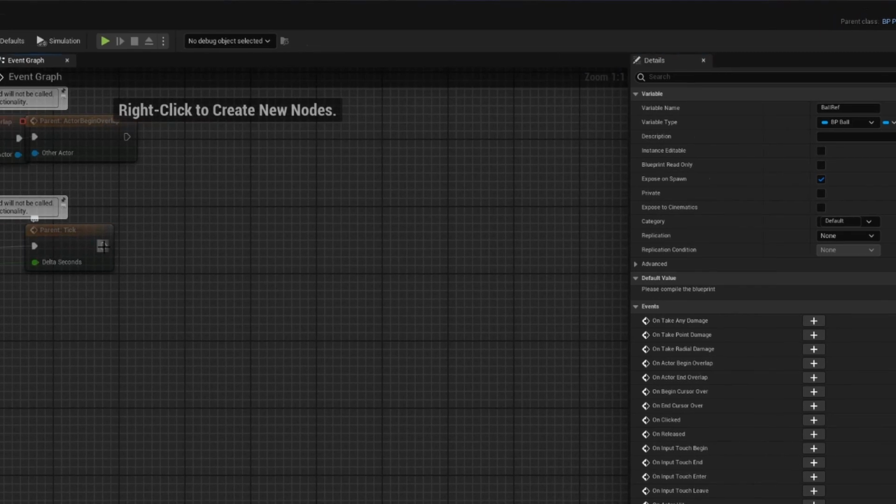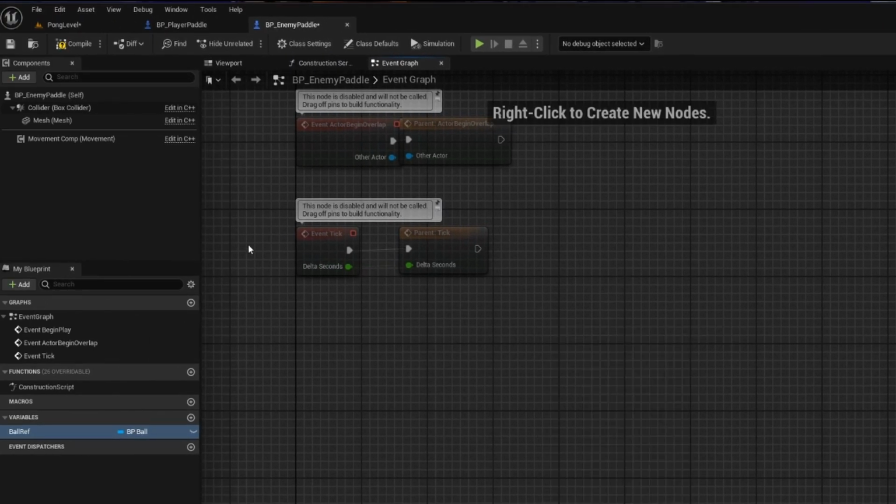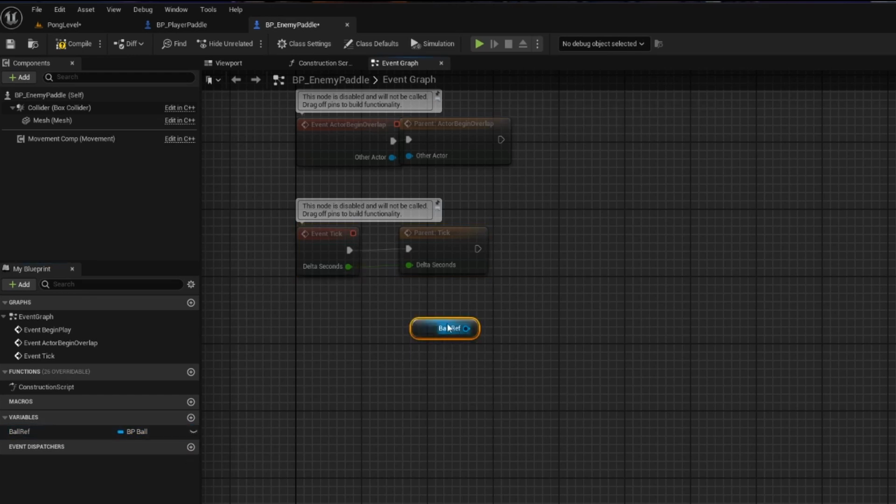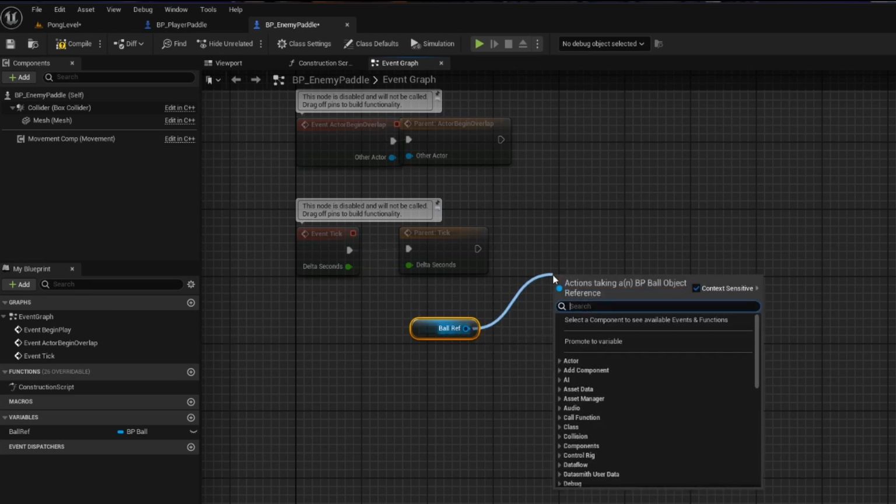So what do we want to do? Every frame, we're going to want to adjust our position. As such, we're going to work in the tick method here. First, we need to make sure that we have actually set up our ball reference. So if we drag our ball reference into our scene, we are going to drag off of it and type is valid.